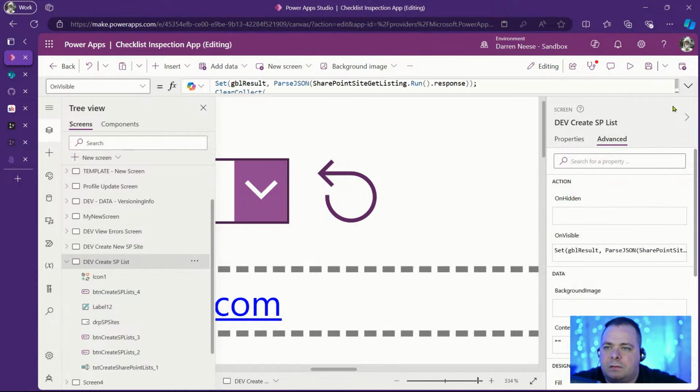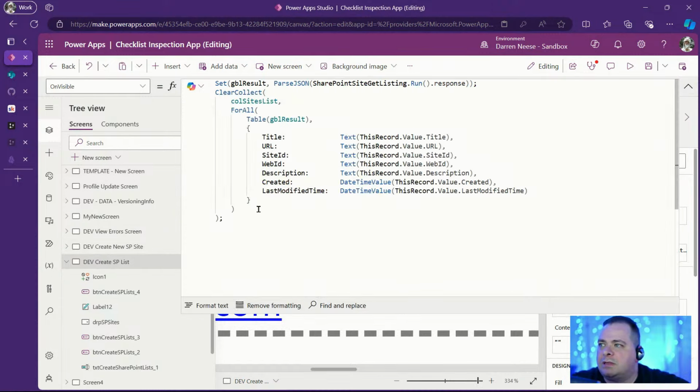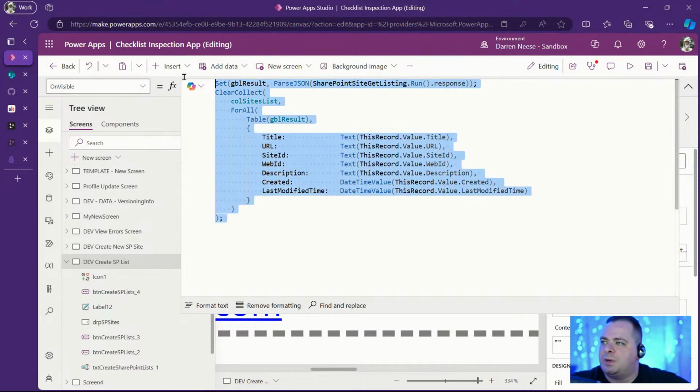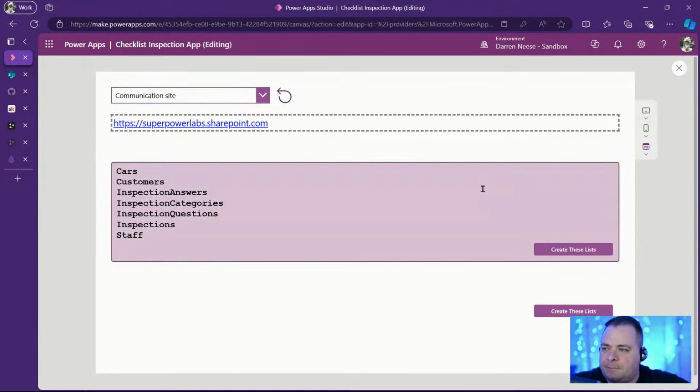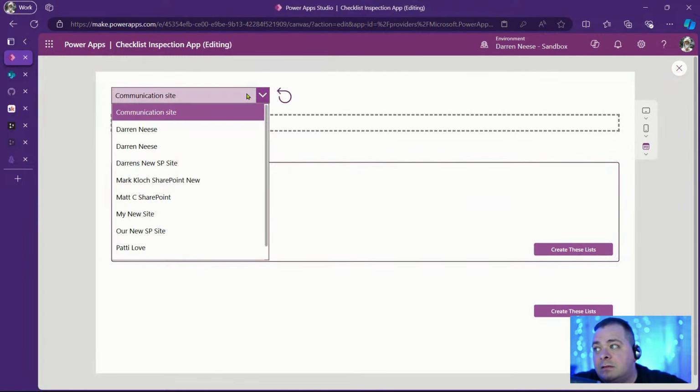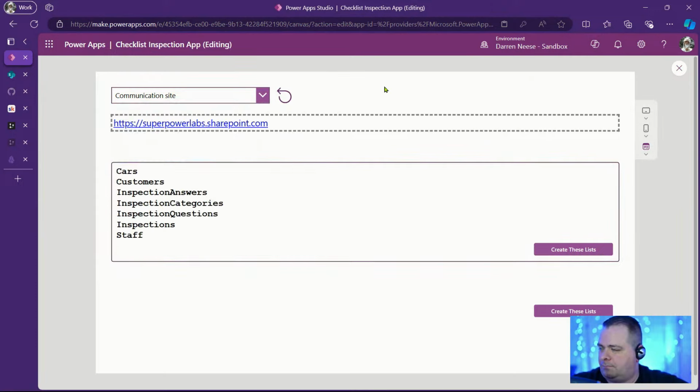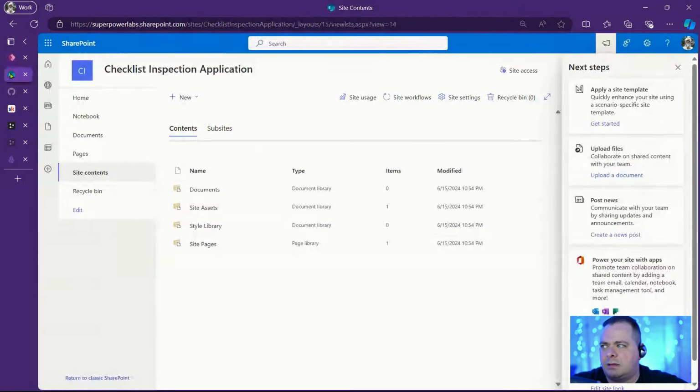And the code that goes to get all the latest sites is right here. So what I'm going to do is copy that code and put it in the on select here. I'm going to save. I'm going to run. I'm going to hit that button. So now we should see. Why don't I see that? There it is.